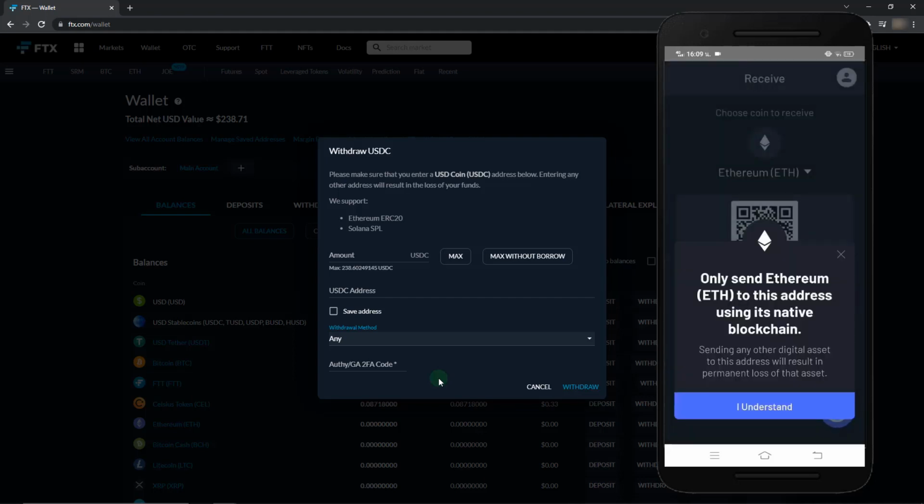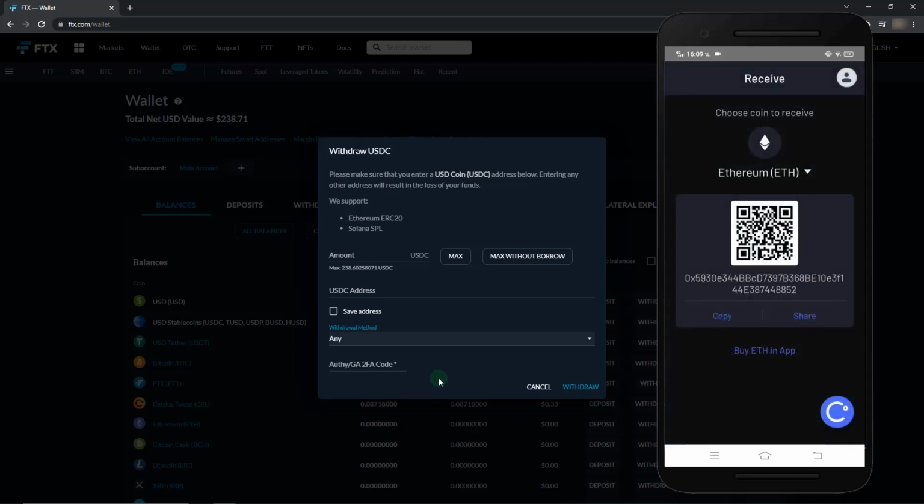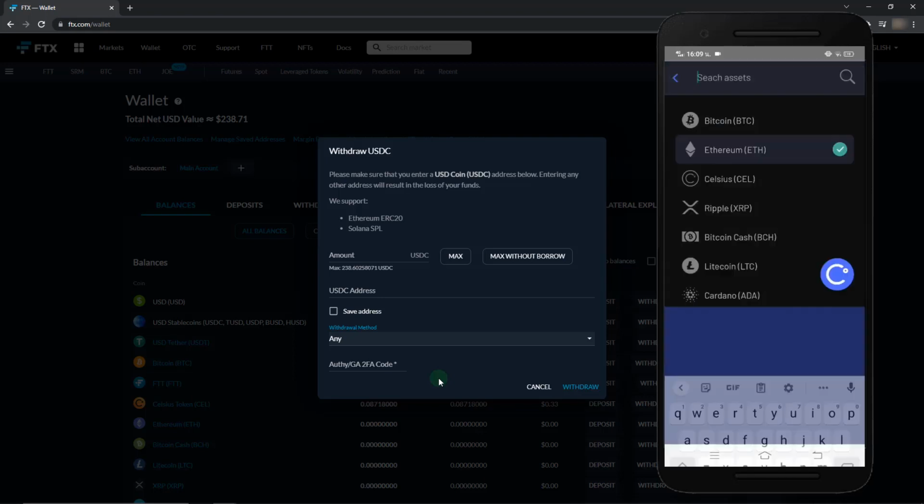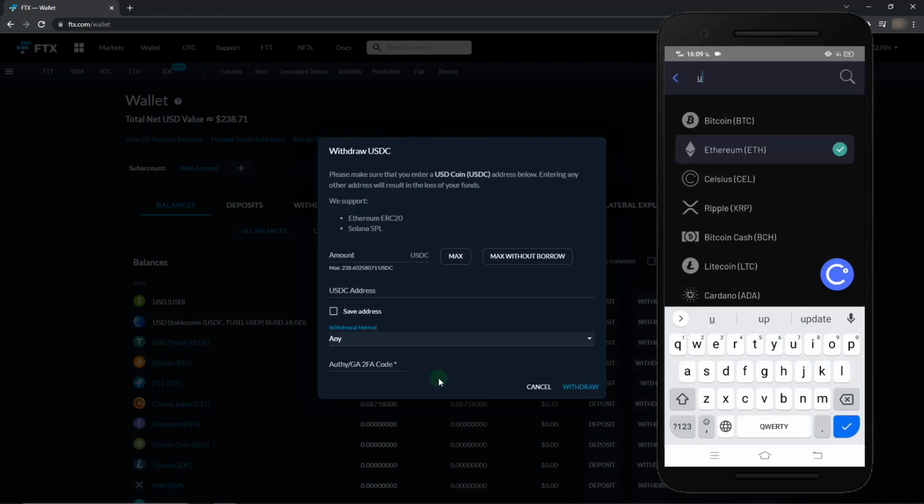And by default what it's showing us is the ETH address, but we can click over here and search for USDC. Yeah, and click over here.